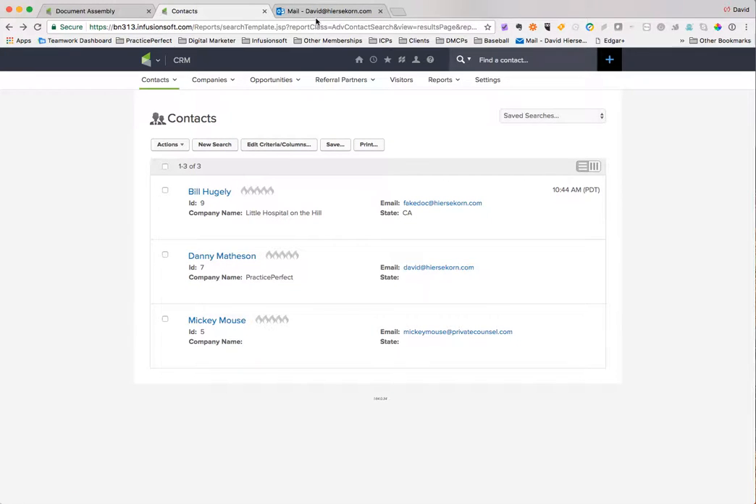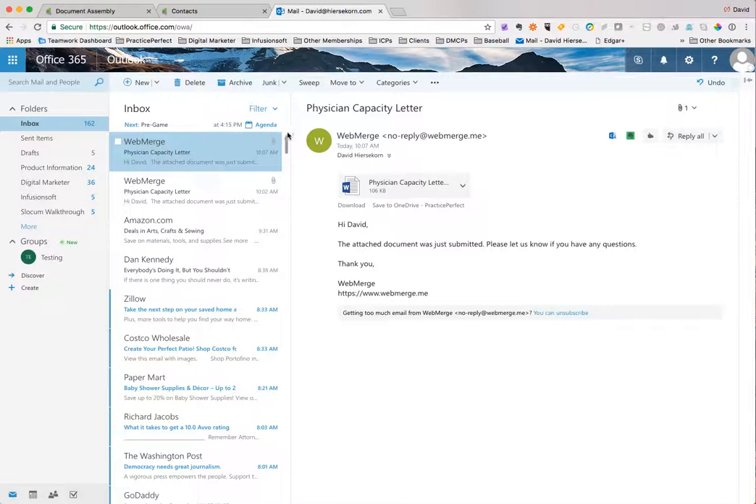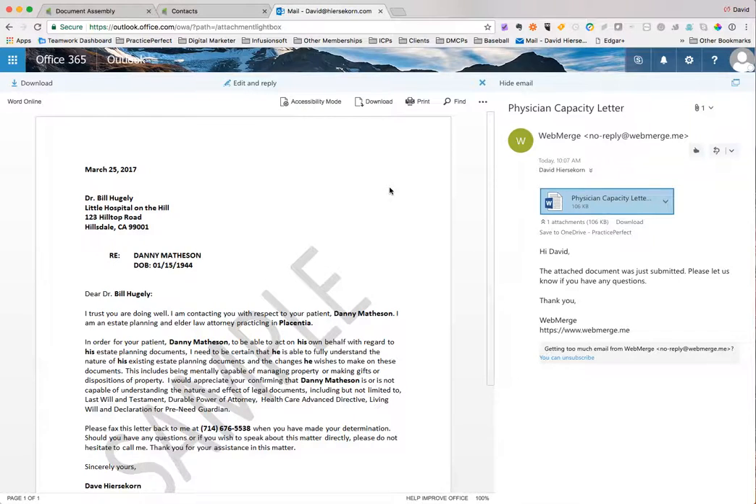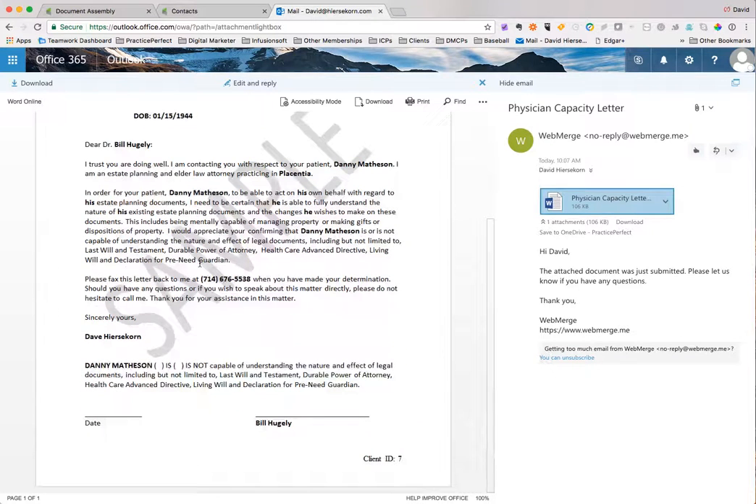Let's jump over to my Microsoft Outlook and see what we got as a result. What we got here is a letter, and you can see it's got today's date, Dr. Hughley's contact information. We pulled information also from Danny Matheson's record. We have his name, his birth date. We could pull any information from him as well.